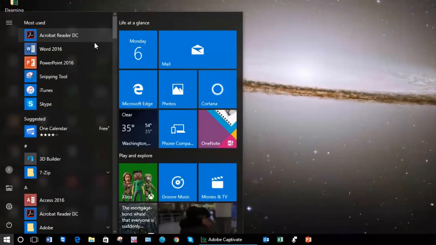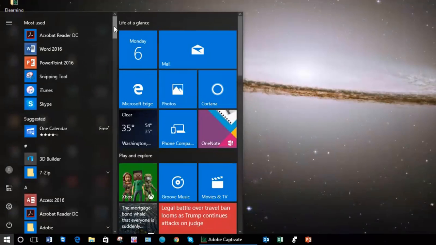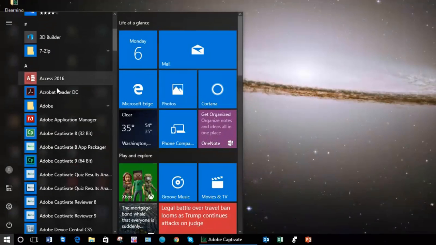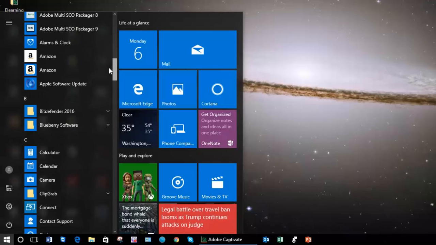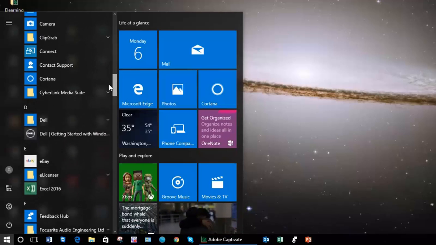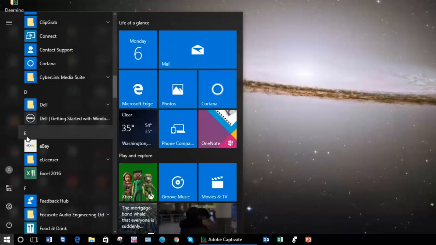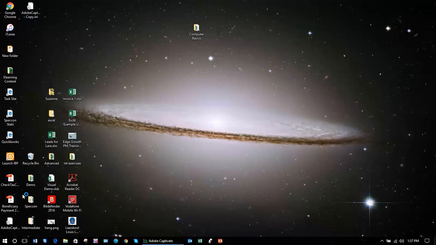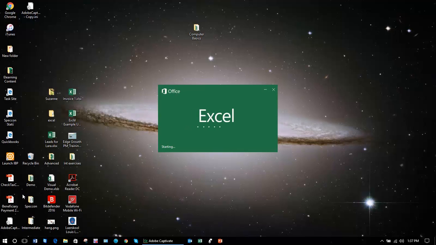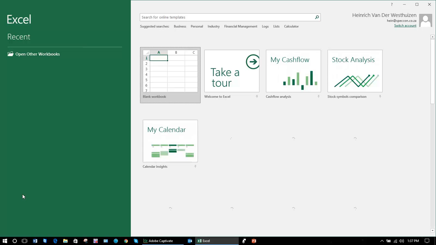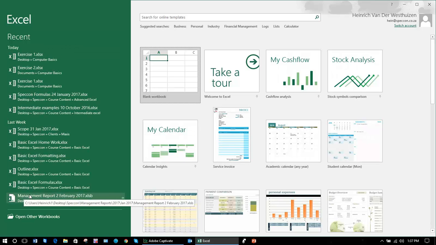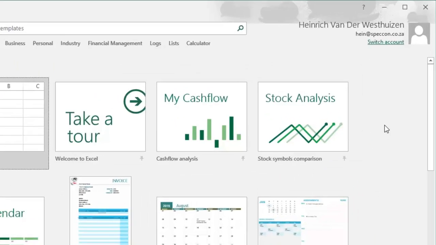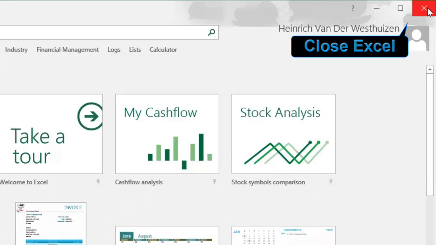And over here you'll see a list of available applications. I can scroll down and you can see it's in alphabetical order. There's my A's, my B's, my C's. So for example, if I wanted to open Excel, under E I could just click once and it will open the application. If I wanted to close this application, I need to go to the top right hand corner and click on the red X to close.